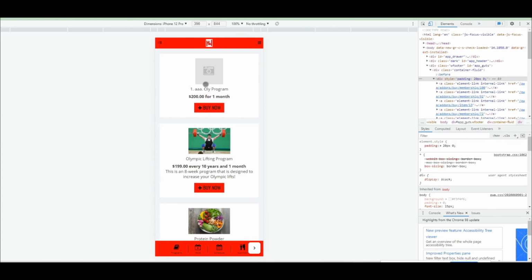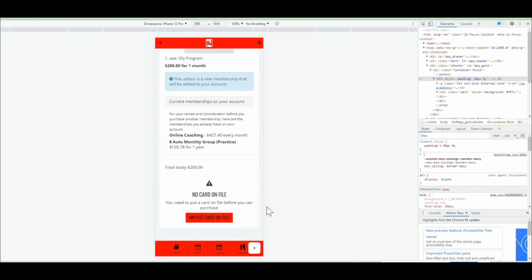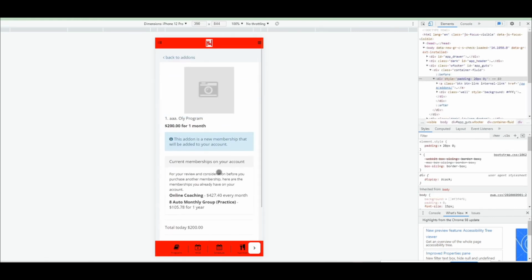This could be your programs that you want to sell, and they could purchase them. If they already have a card on file, it would just charge the card that they have on file, and they would sign up for it. Then they could start the program accordingly.